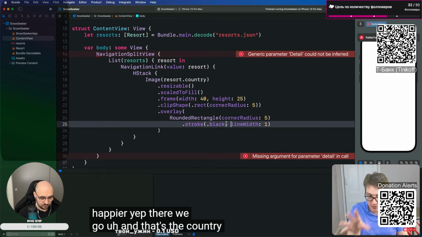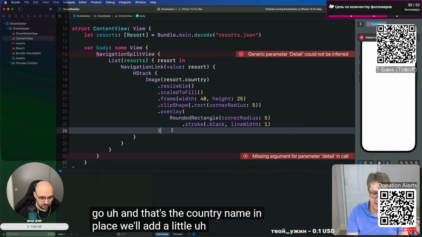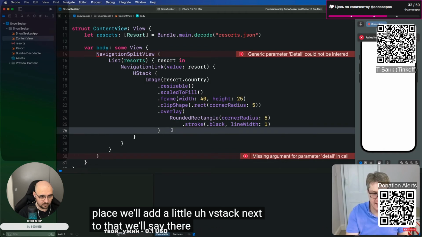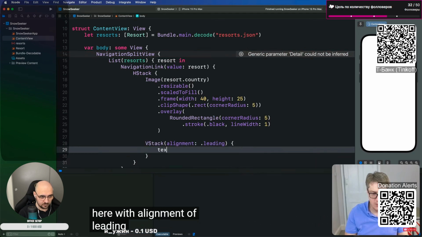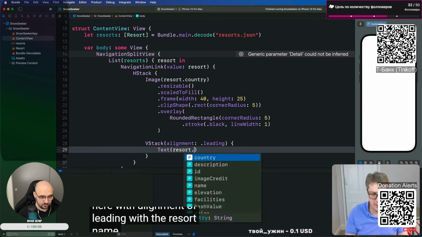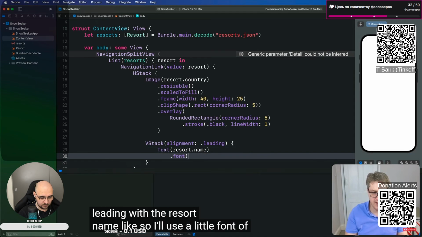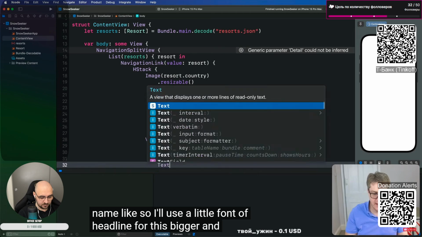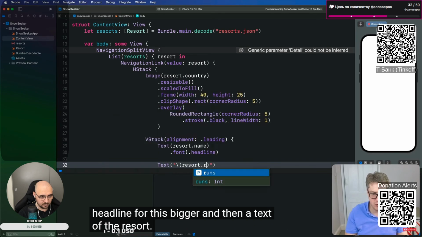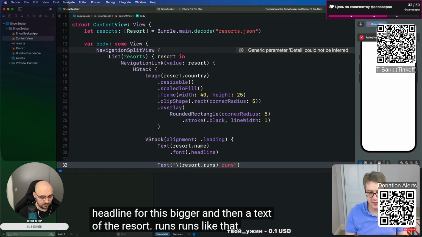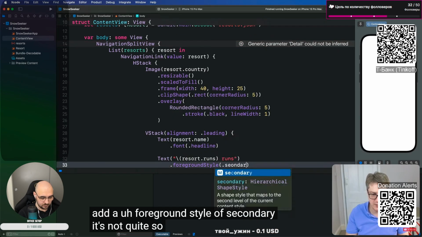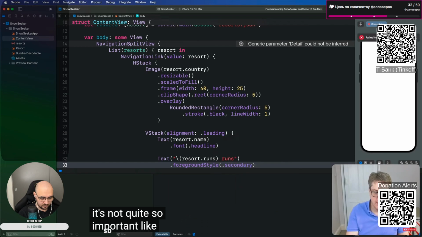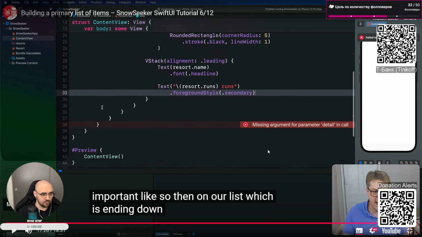And that's the country name in place. We'll add a little VStack next to that. We'll say there is a VStack here with alignment of .leading with the resort's name, like so. I'll use a font of headline for this, a bit bigger. And then a text of resort.runs. Let's add a foreground style of secondary, because it's not quite so important. Like so. Then on our list, which is ending down, text resort name.